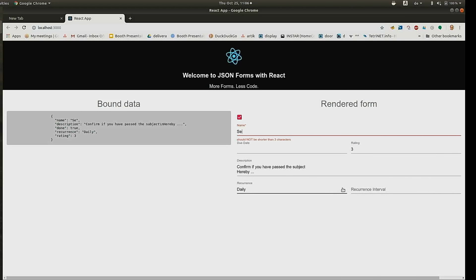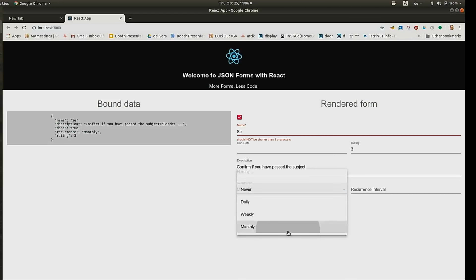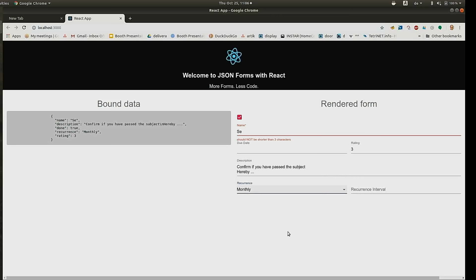Now the current value is daily. If you change the current value to never, you just don't have that input field. And if you change it to any other value, it will show again. You can attach those rules not only to controls, but to entire layouts. So you could also hide an entire group or section or tab of an input form.